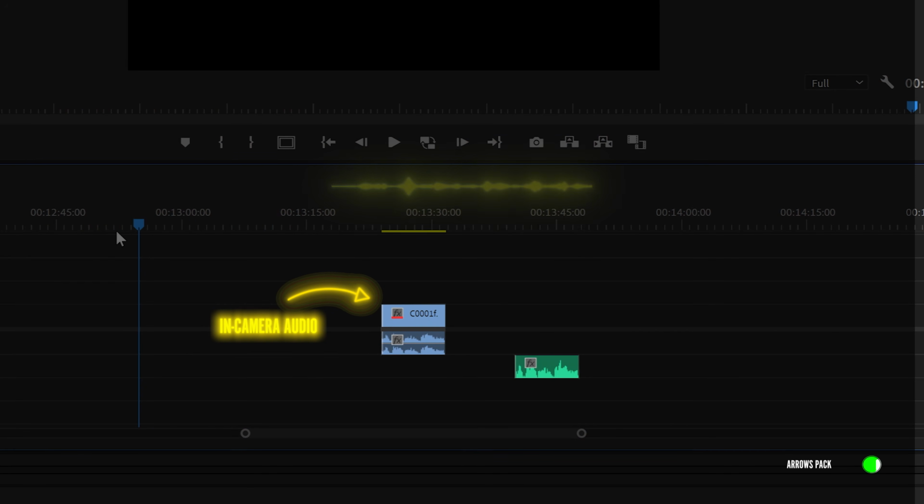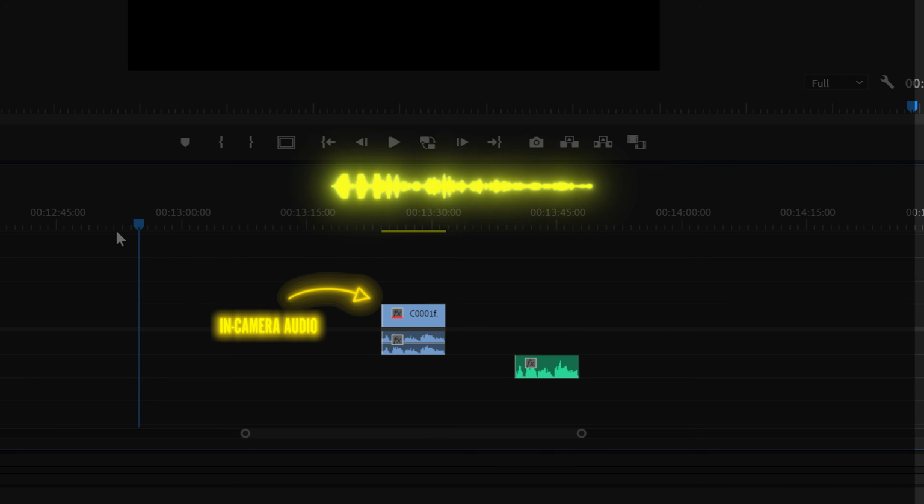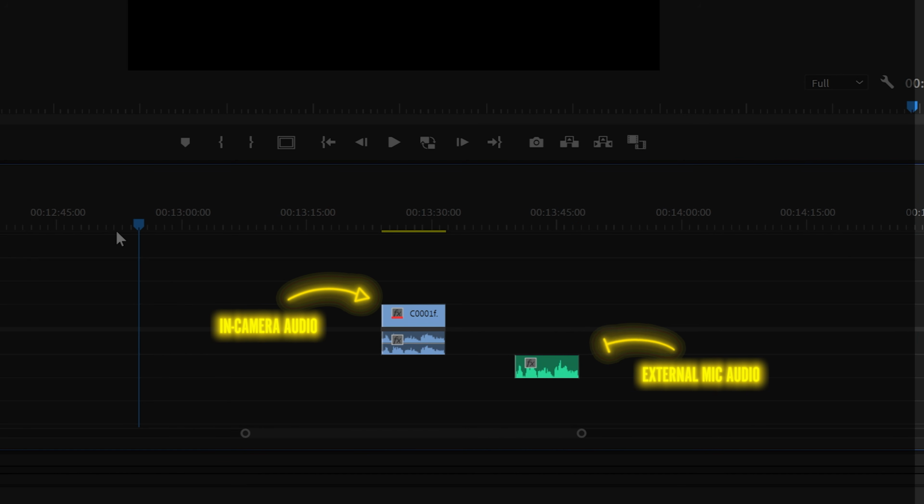Step one, guys, is syncing your audio. So let's imagine this. You're in your timeline and you see that you have two types of audio. You have your crappy in-camera audio. Hey guys, today we're going to be diving into the intricate yet fascinating, and then your gorgeous external microphone audio. Hey guys, today we're going to be diving into the intricate yet fast, like this one right here.